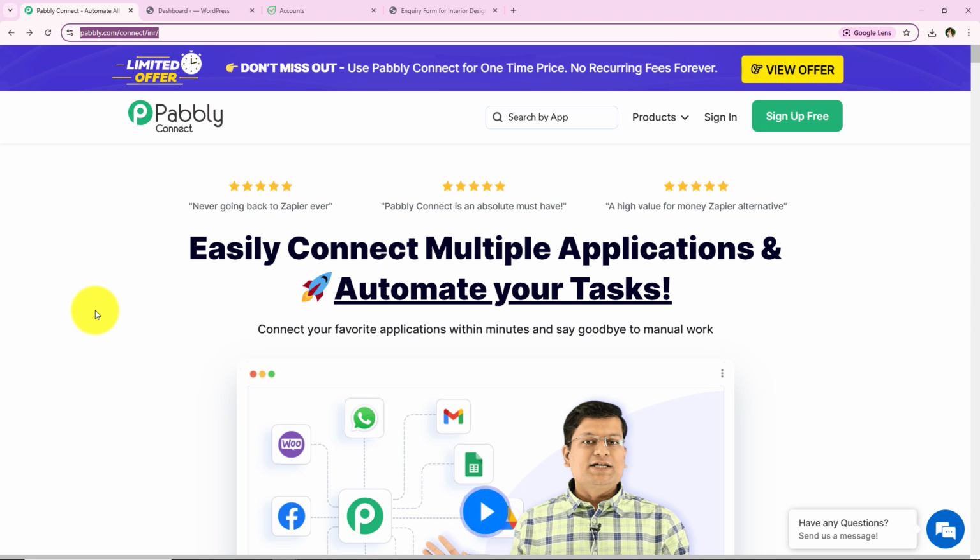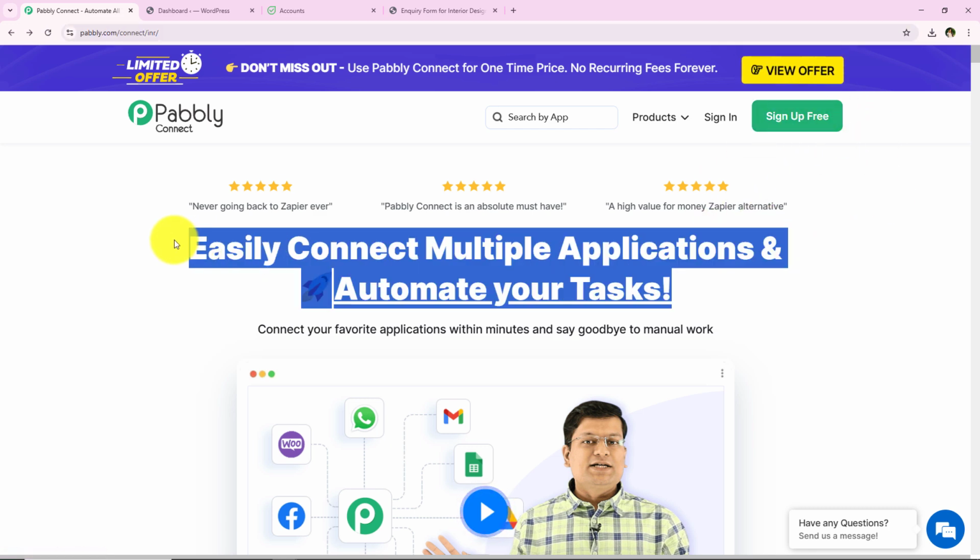So over here to do this, I've simply opened the landing page of Pabbly by searching pabbly.com/connect in my browser. It is very easy, and as soon as we open the landing page of Pabbly, we are going to get two options. One is sign in and the other one is sign up for free. So if you are a new user, you can click on this sign up for free and you are going to get 100 tasks free every month to explore the application.